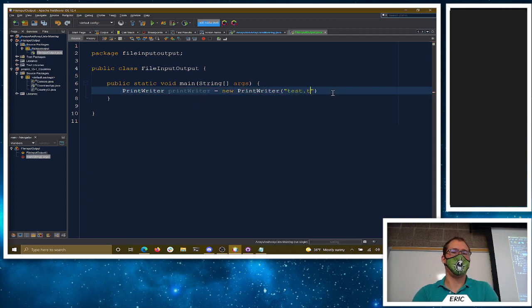So I can say like test.txt. Now when it comes to files, this extension part here, .txt, is just a convention. It's so that your operating system knows, oh hey, it's a text file, I probably should open it with the text editor. I could name it .doc, and your operating system will say, oh, that's probably a Microsoft Word document. Do you want to open it with Microsoft Word?